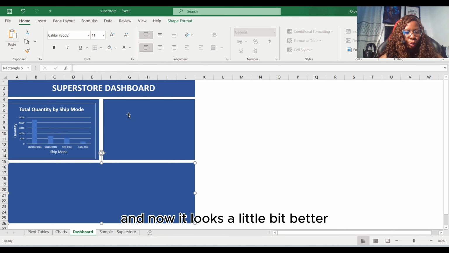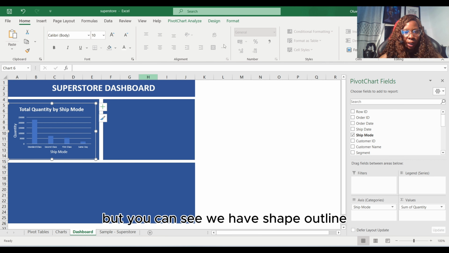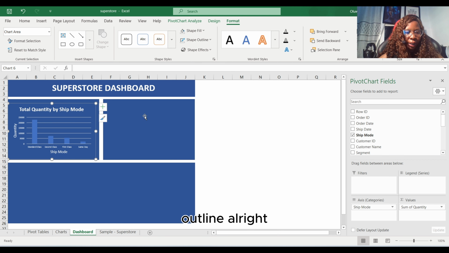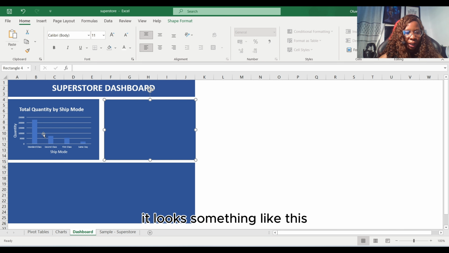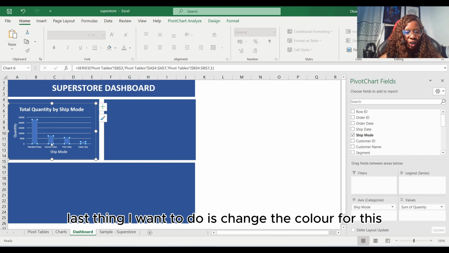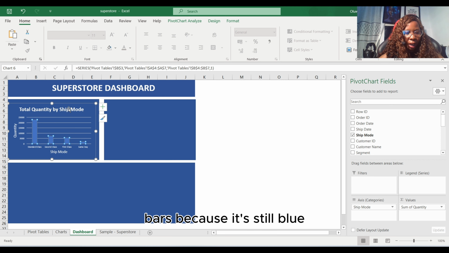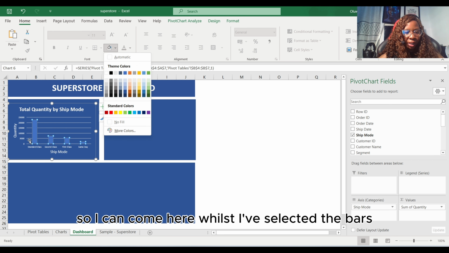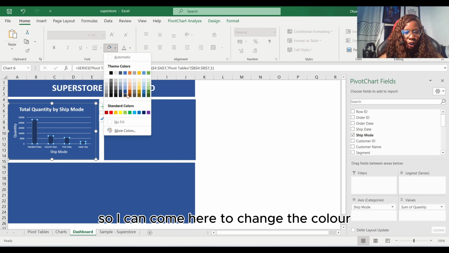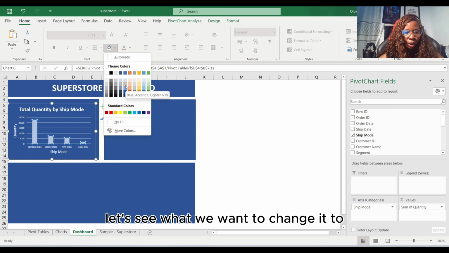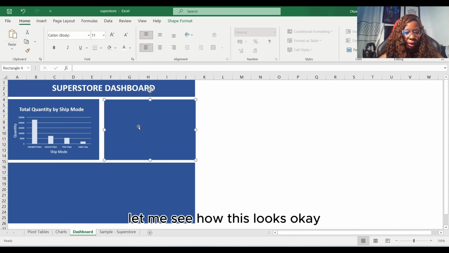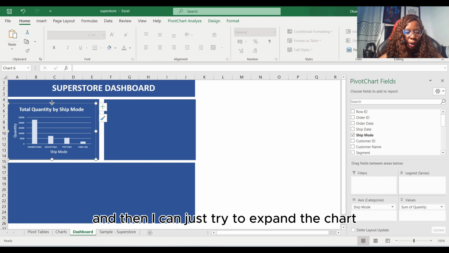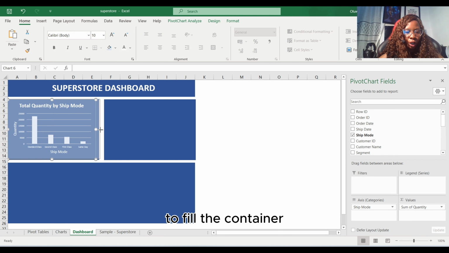Now it looks a little bit better, but you can see we have shape outline. So I also want to come back here to remove the shape outline. After removing the shape outline, it looks something like this. Last thing I want to do is change the color for these bars because it's still blue and it's blending with the background color. So while I've selected the bar, I can come here to change the color. Let me see how this looks. Okay, this looks better. It's still popping out. And then I can just try to expand the chart to fill the container.